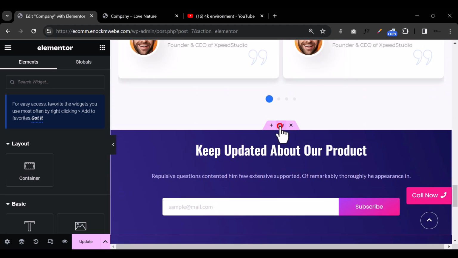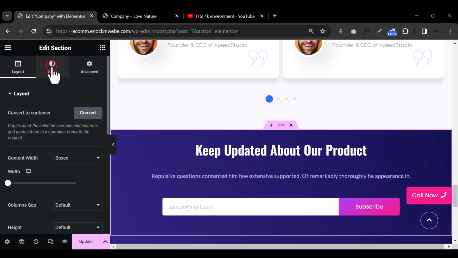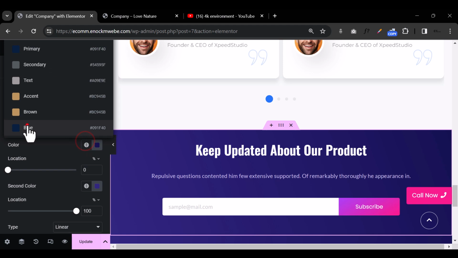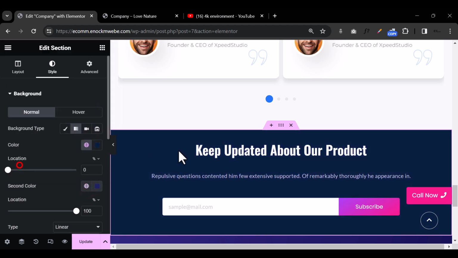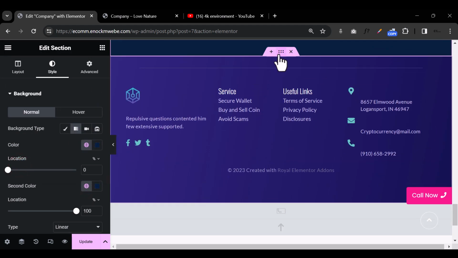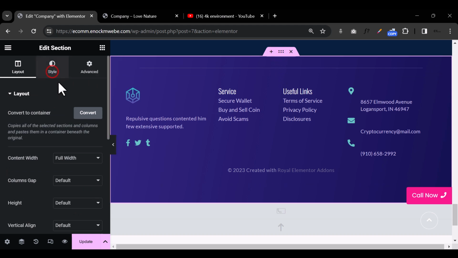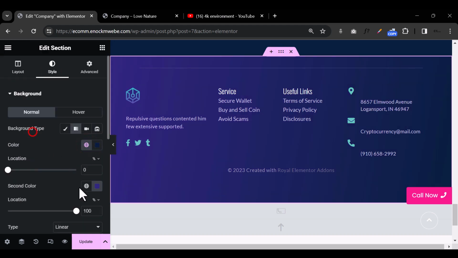And one thing maybe I'll do is that I'll just click on this section right here and make sure these colors are our blue colors that you're using, and I'll do the same for this section just to keep things uniform.